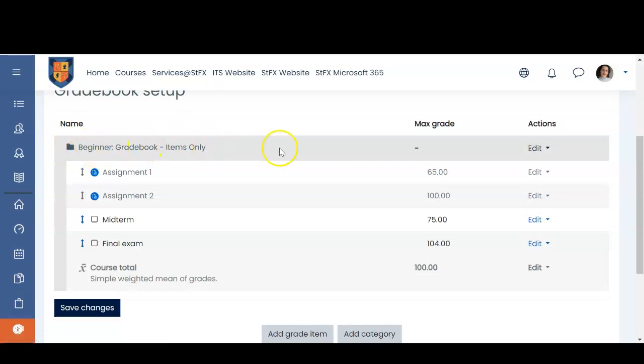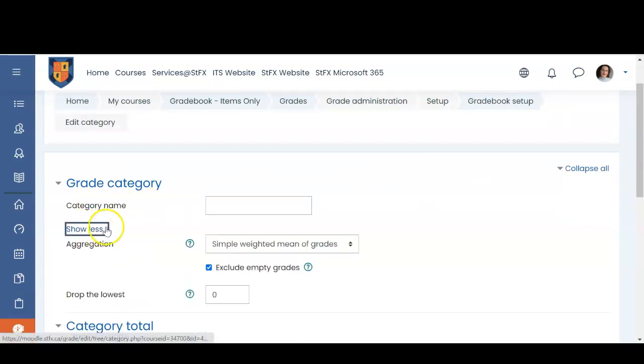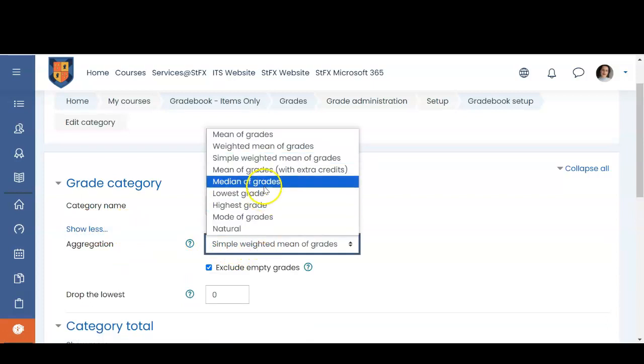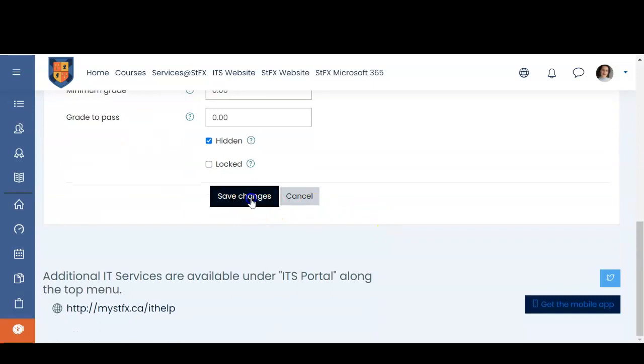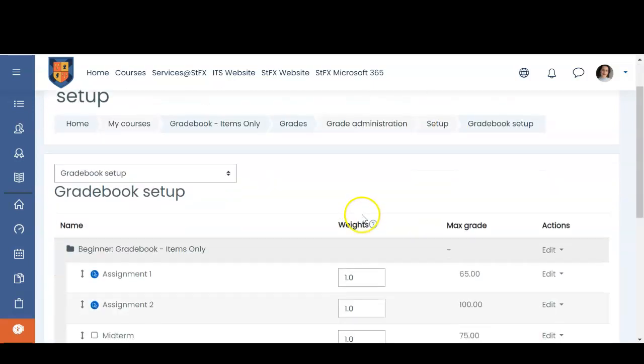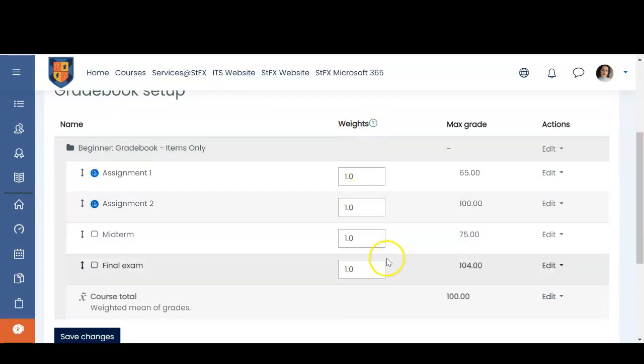So I'm going to go to the top of the class and I'm going to click edit settings, and show more under category name. We're going to change it from simple weighted mean of grades to weighted mean of grades. I'm going to scroll down and click Save Changes. So now we have these weights. So these weights are going to be where we're going to put our mark breakdowns in.